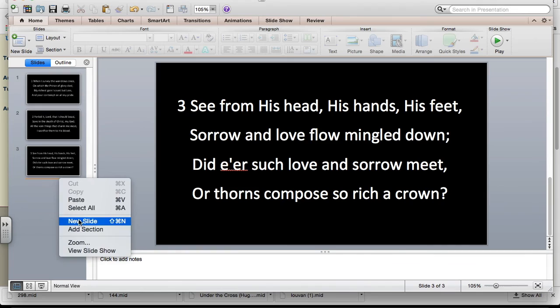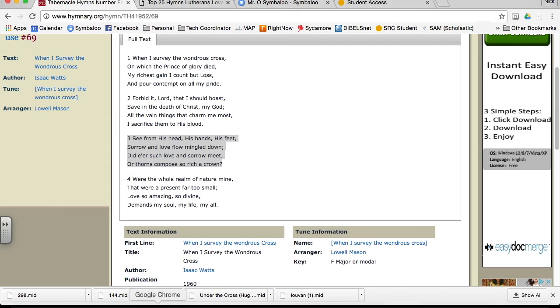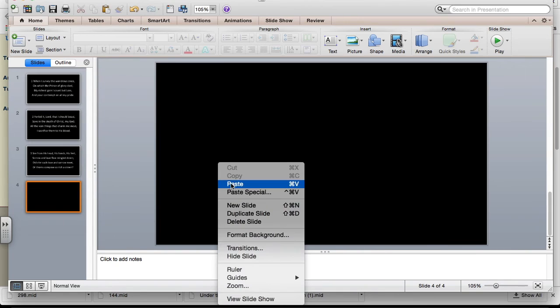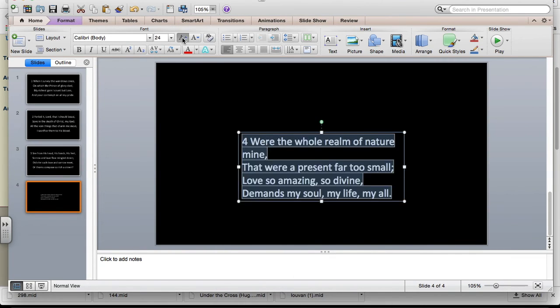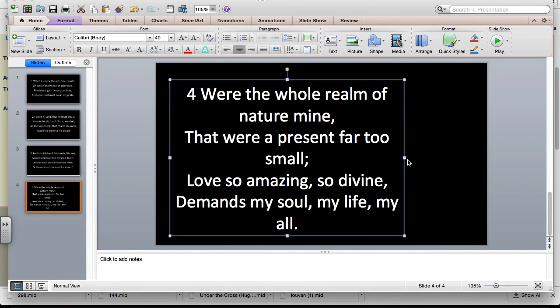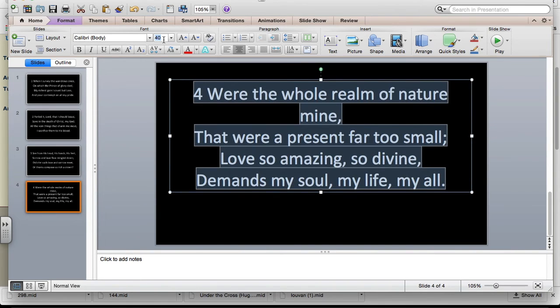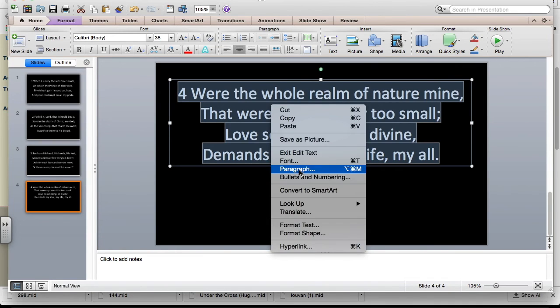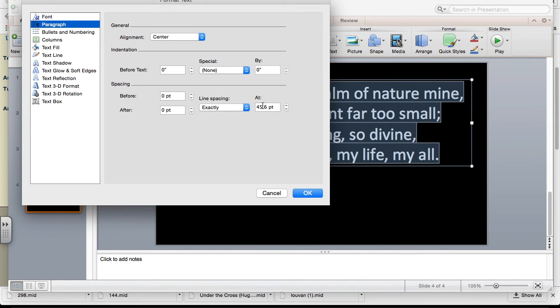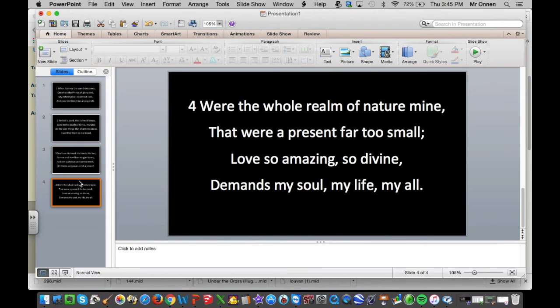And last one, new slide. Delete my text boxes and paste in my last verse. Up to 40, center, drag it out, drag it over, and again this one's a little bit larger, so we're going to shrink it down about 38. Set my paragraph to be exactly 65. Okay, so this part is pretty much done.